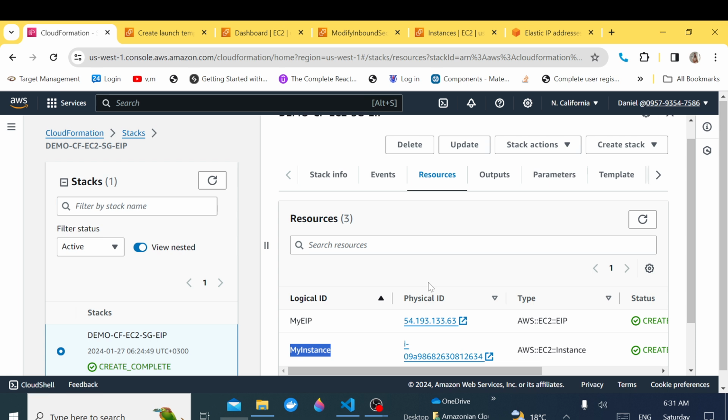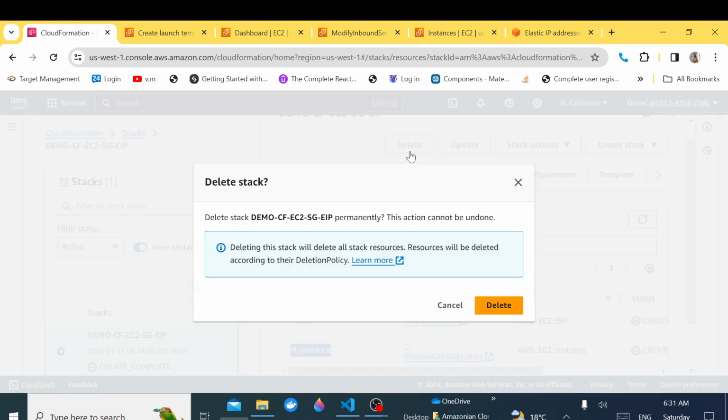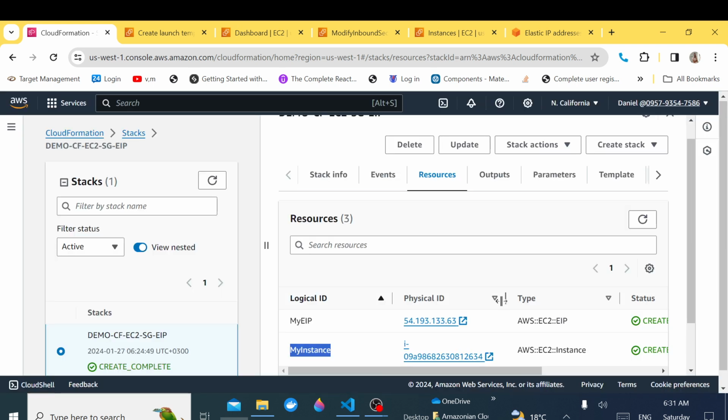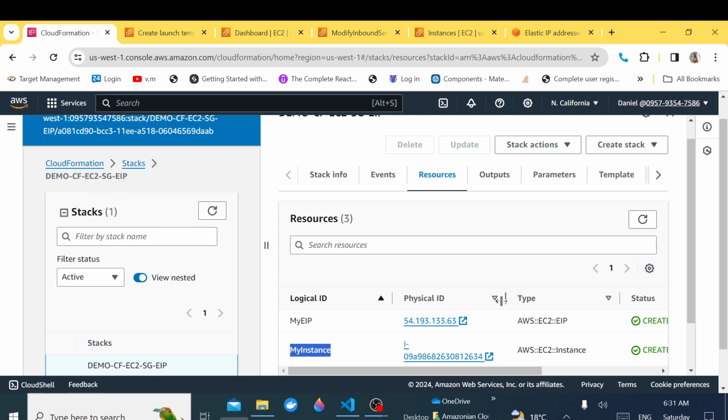And since some of these resources come with cost, I want us to delete this stack to avoid the charges. So once you delete a stack, it will delete all the resources that are attached to it. So by clicking this one, we'll be able now to delete all the resources that we have provisioned within these templates.